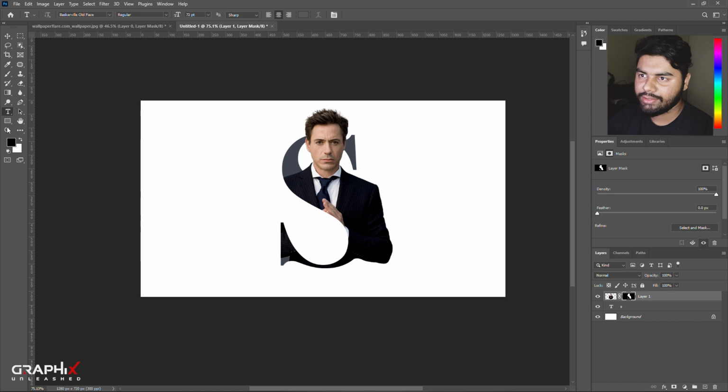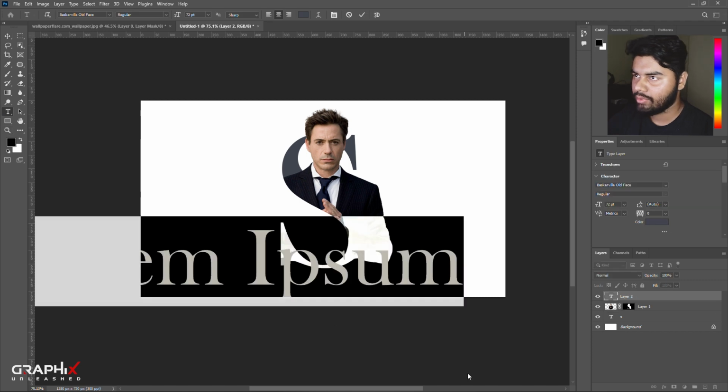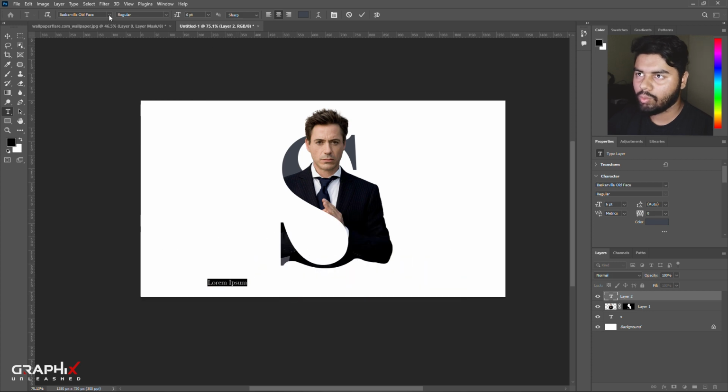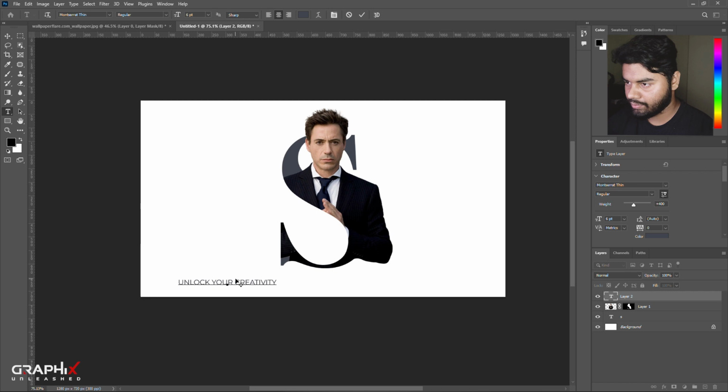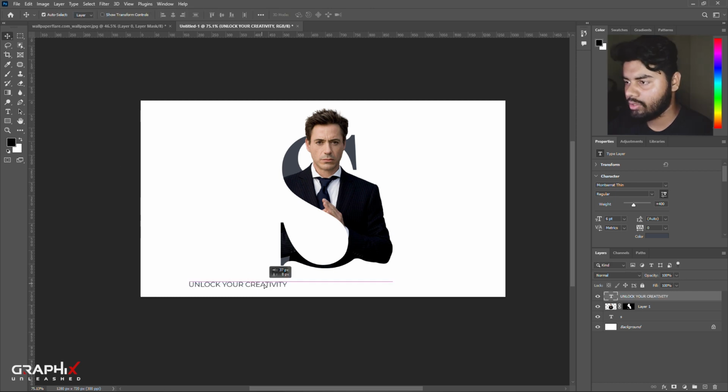Select the text tool and create a text layer and make it smaller. Now change the font into Montserrat. Now I'm going to type here, make it capital, Unlock your creativity. Yeah, drag it into the center.